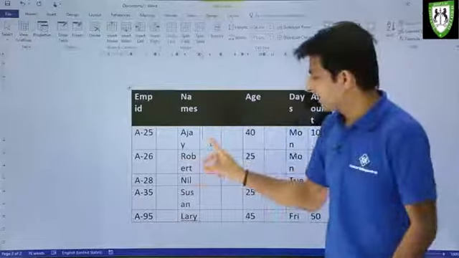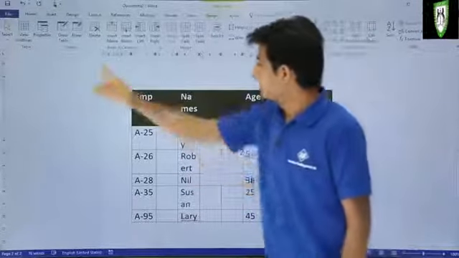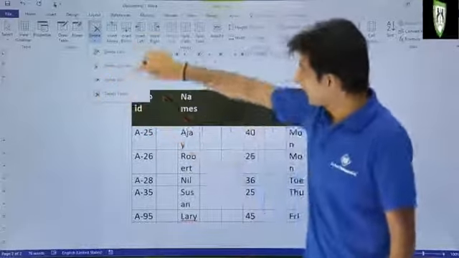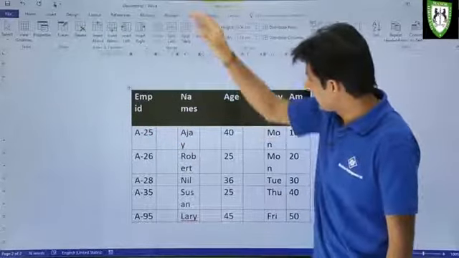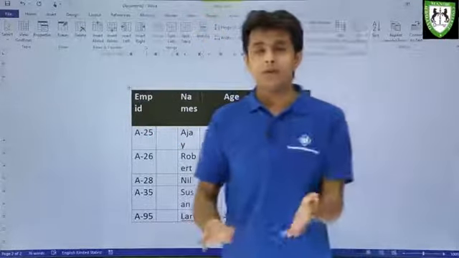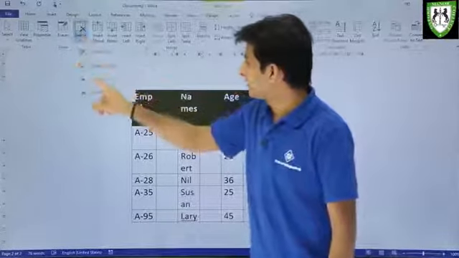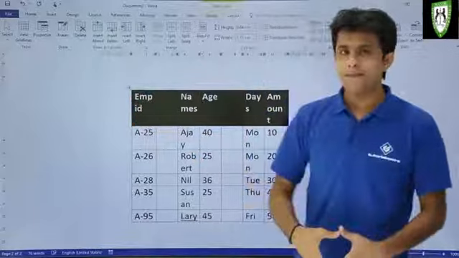Anyways, you can just keep your cursor. The other method, just keep your cursor, go to this delete, and you can select delete columns. So if I click on this delete column, see what will happen. This column where my cursor was got deleted. If I click on this place, select this delete columns, it went back, right?